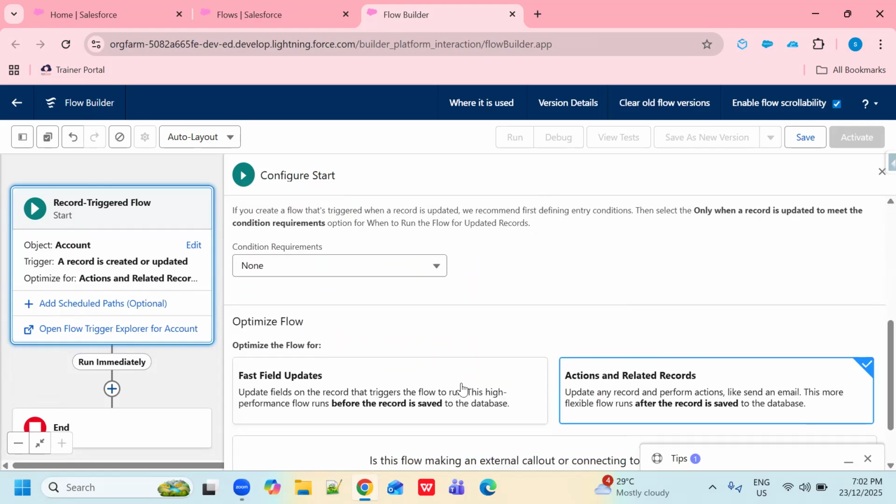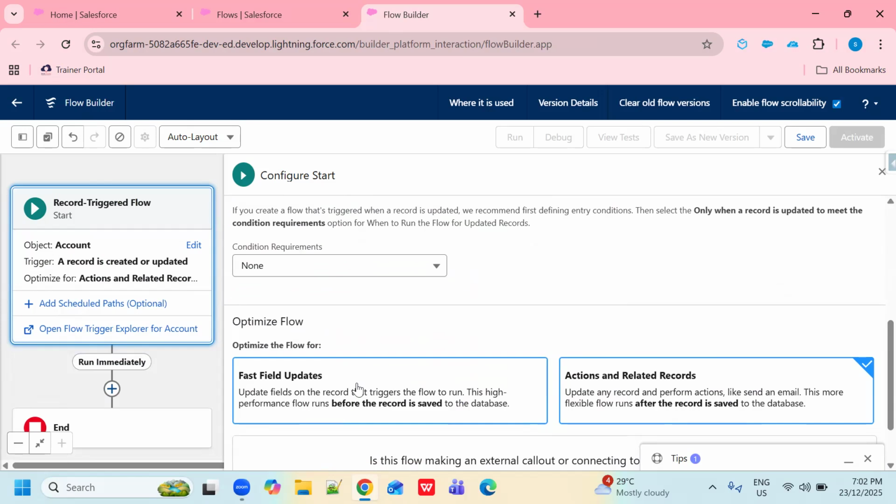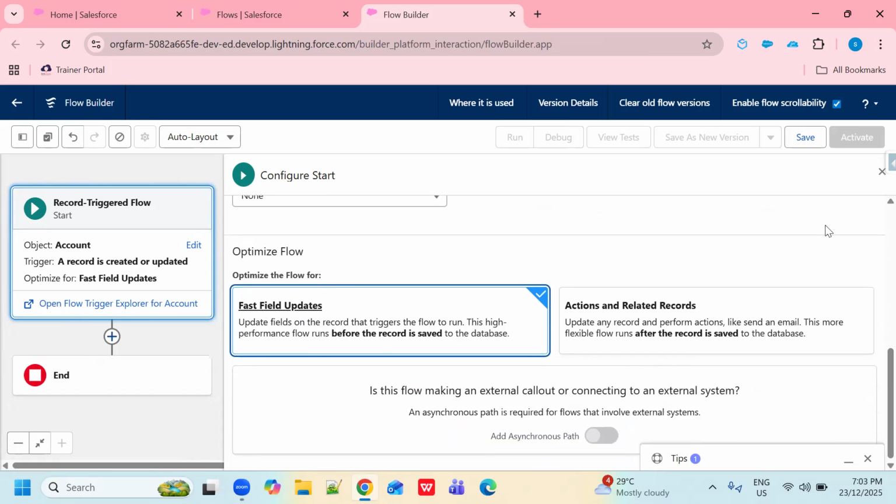Right, so because I'm going to apply it on the same object, I need to choose this option, fast field update. Right, so this will work as a before-save flow. If I want to make any changes, create any related object, or perform any action on the related objects, then I need to select the other option. I will do this in my next video. For now I'm using this because I'm going to perform a task on the same object, that is account. So select this and then close it.